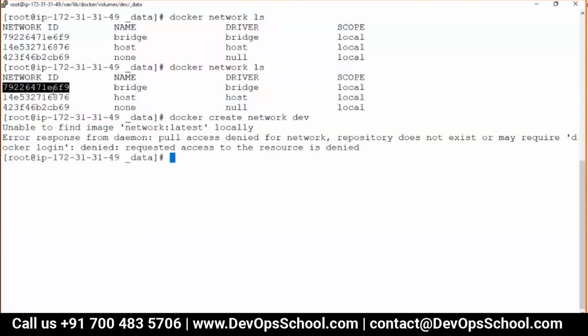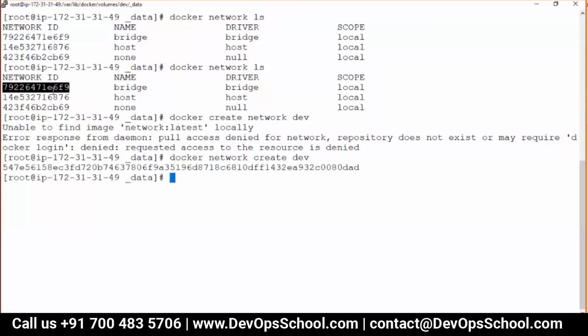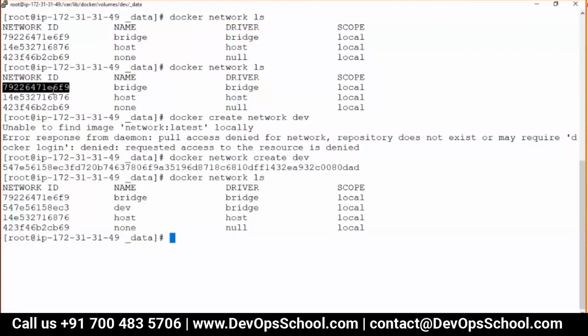See, what is the mistake? He's trying to pull that image. Did you understand this? Command is wrong. This is right. Last time it was trying to pull the image, which is network and dev image, which does not exist at all. Guys, we created a network. docker network ls. See, now I got a dev network, with id, bridge, local.